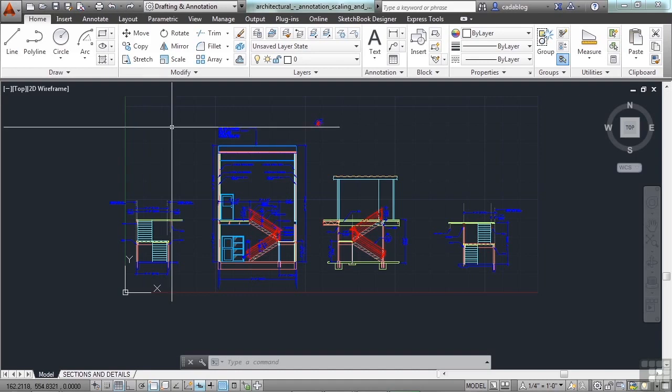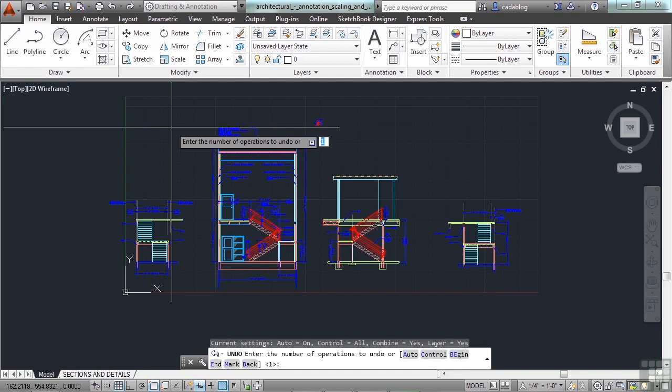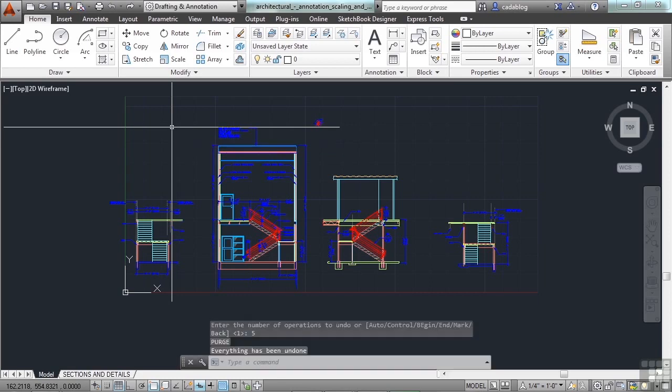If you type in the word undo, you can type in the number of commands or operations that you want to undo. So if you want to undo the last one, just press 1 or Enter because it defaults to 1. Or you can undo the last 5, press Enter, and it will undo the last 5 things.